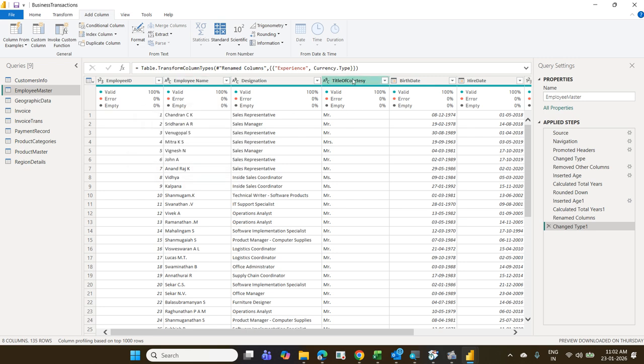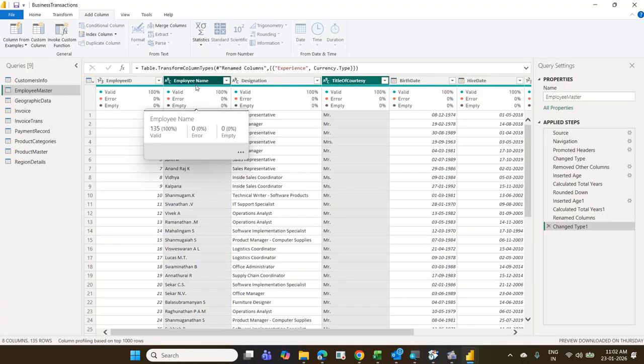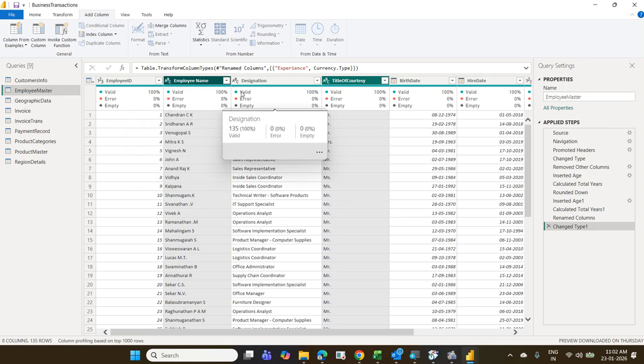These are all the things we have learned in the basics of Power BI also, but still a small refresh. Select the title, select the employee name, transform. Don't go to add, transform, merge columns. Very good. Merge columns. And what is the separator between these two columns? Your wish. Let me give a space and give a name.